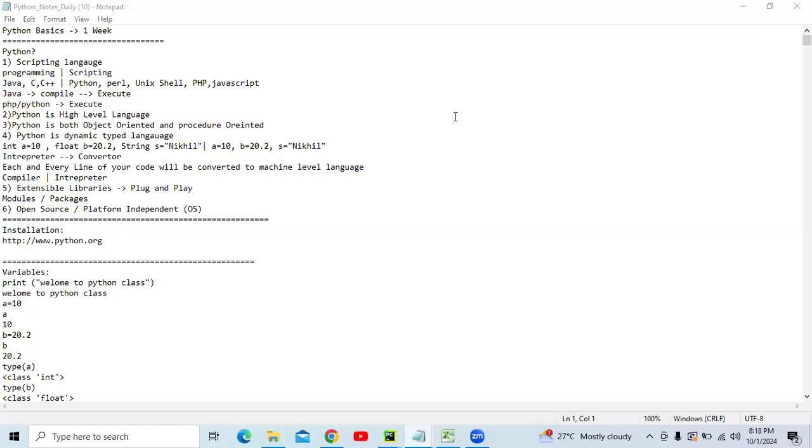The third important thing where Python stands different from others is that Python is both object oriented and procedure oriented. What is the difference? Java is purely object oriented, so you cannot write even a single line of code or a single program without having a class. Whereas C is procedure oriented. So after the main function, whatever you write will execute step by step.